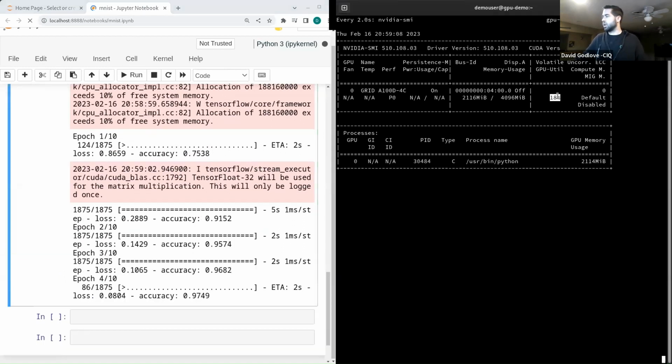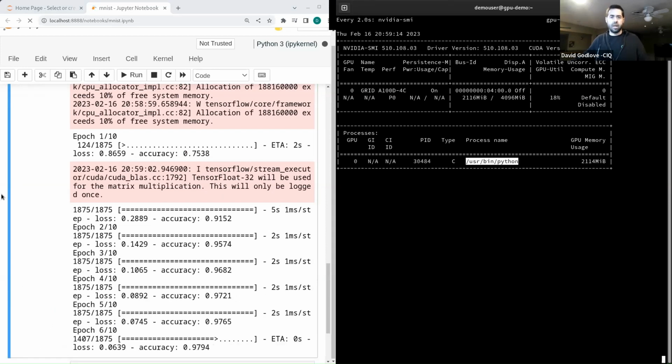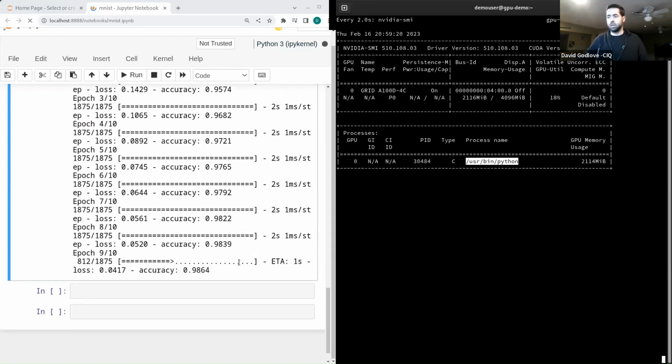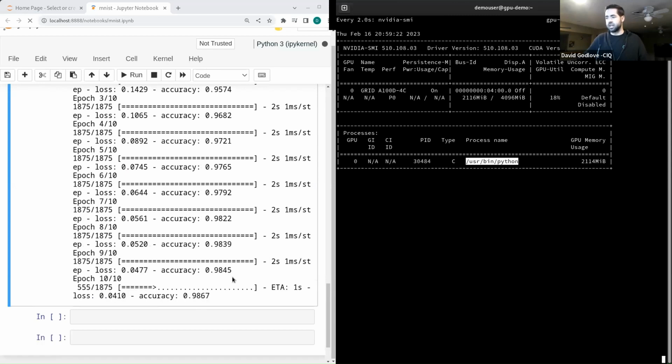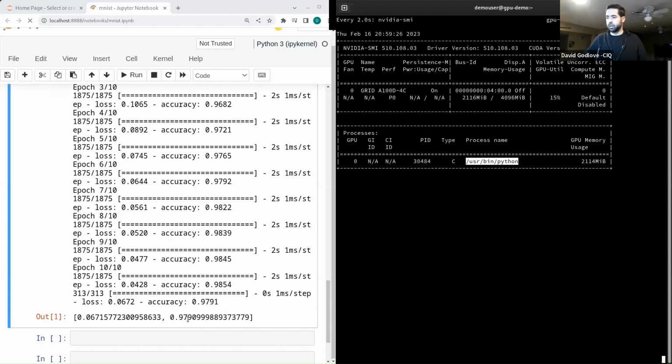You can see over here that I've got some GPU utilization happening. We've got this Python process running on the GPU, and the accuracy is improving. We're going to get up to close to 98, 99% accuracy just with this really quick, simple little model. So there we go. We're around 98% accuracy in recognizing handwritten digits with this really quick little MNIST example.